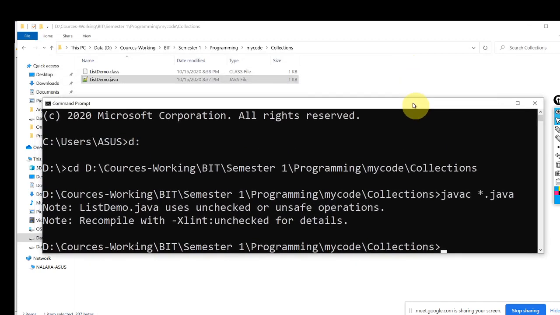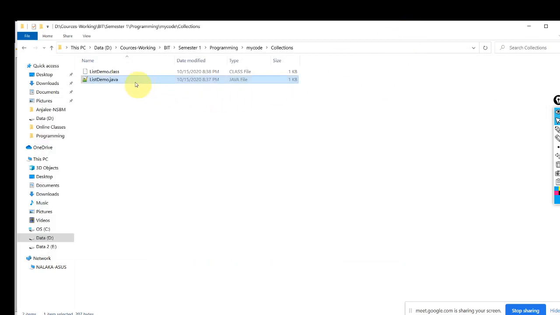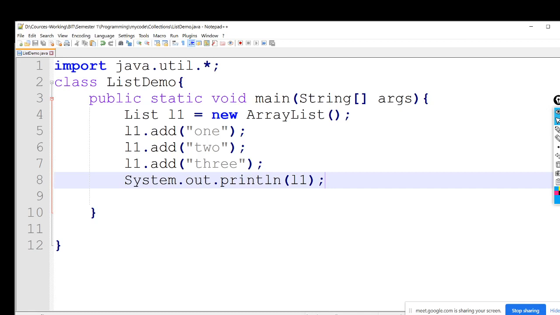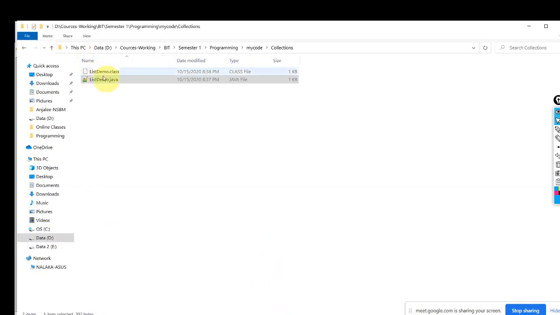Right, so you can see it is giving me a warning, but that is okay, right? I will explain why it is giving the warning later because we haven't done generics yet. But anyway, it could compile. Now let's run it. Let's see whether the class has been created. Yes.